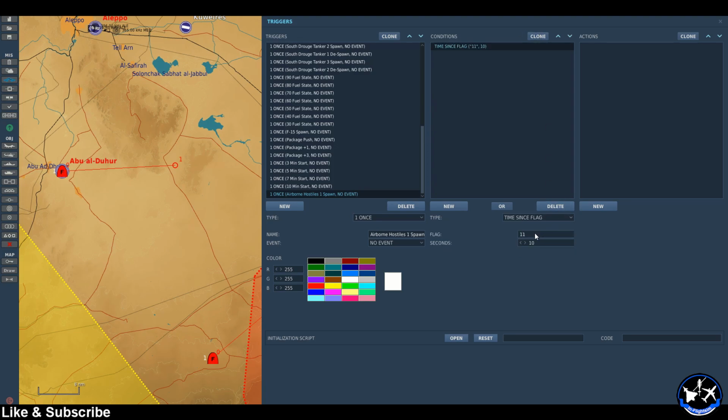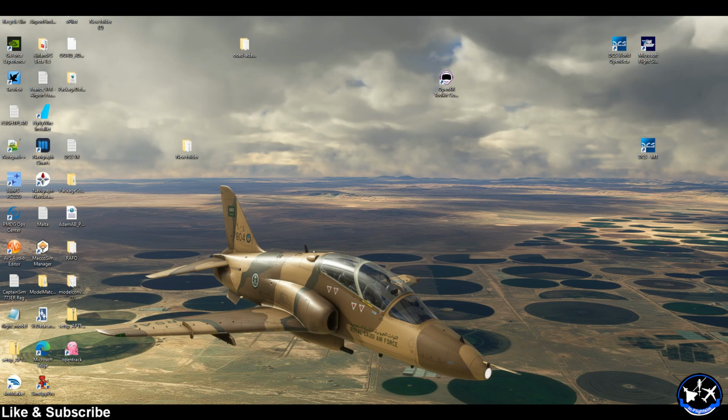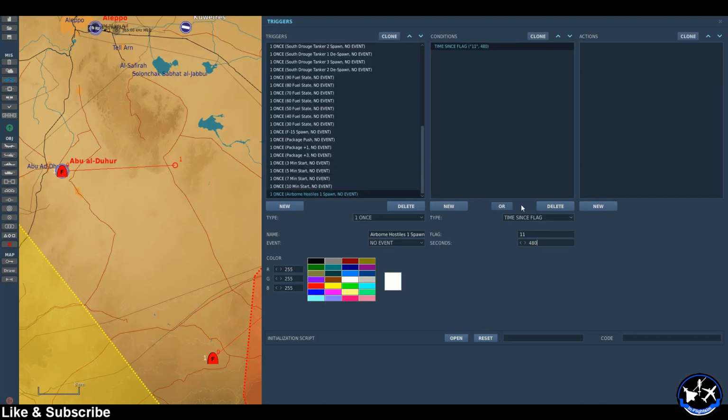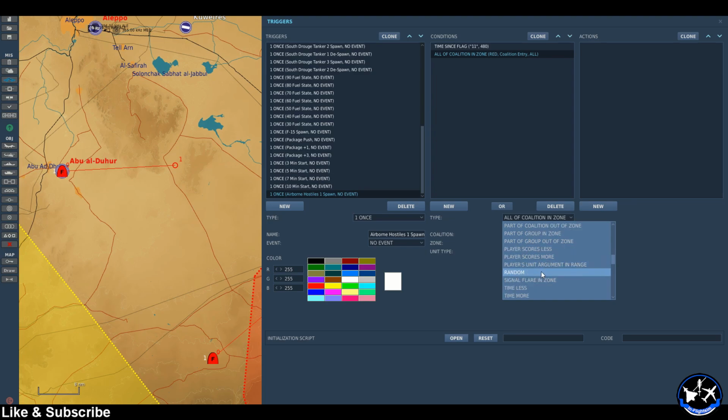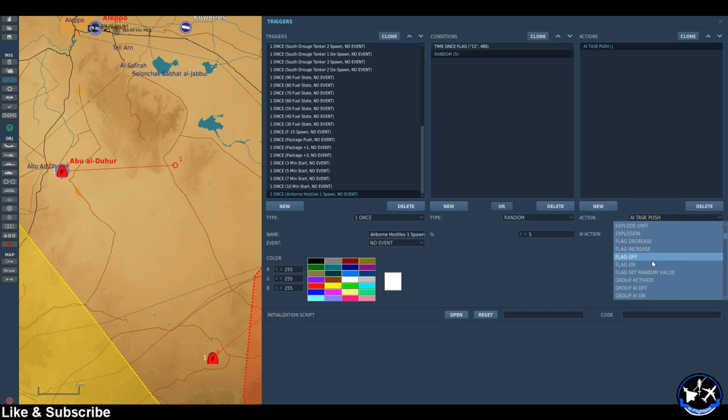Delete, so flag 11, what do we say? Say roughly 8 minutes, so min to sec. So it's 480 seconds. New. We want random. 5%. And that should be good. So 10 to 5%. Yes. Then group activate Airborne Hostile 1.